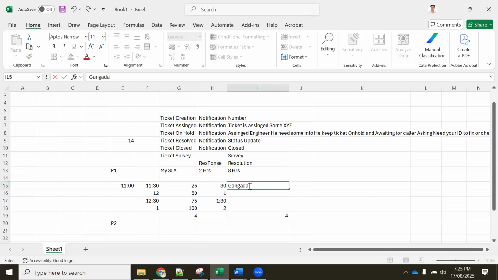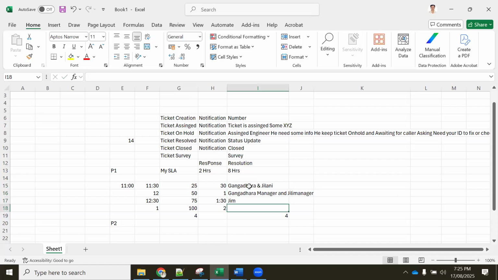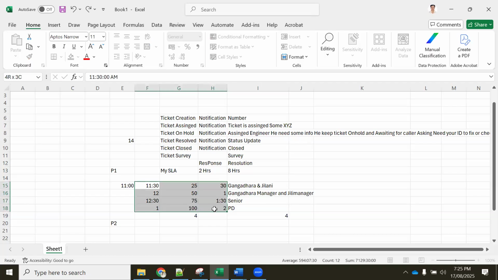whom should be notified? Mr. Gangadhar and Jilani should be notified. Now at 50%, Gangadhar's manager and Jilani's manager. Correct? So on top of it, Jilani's manager, this is maybe the program director. This is maybe the senior manager. So at each level, the next level of people will get a notification.